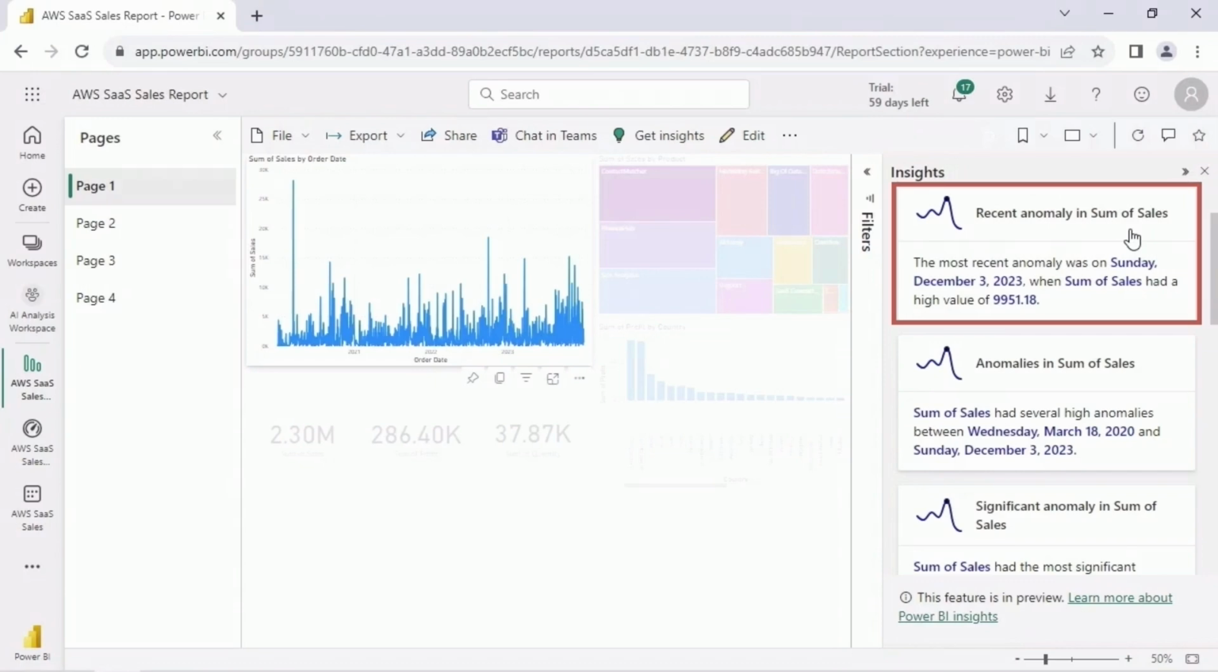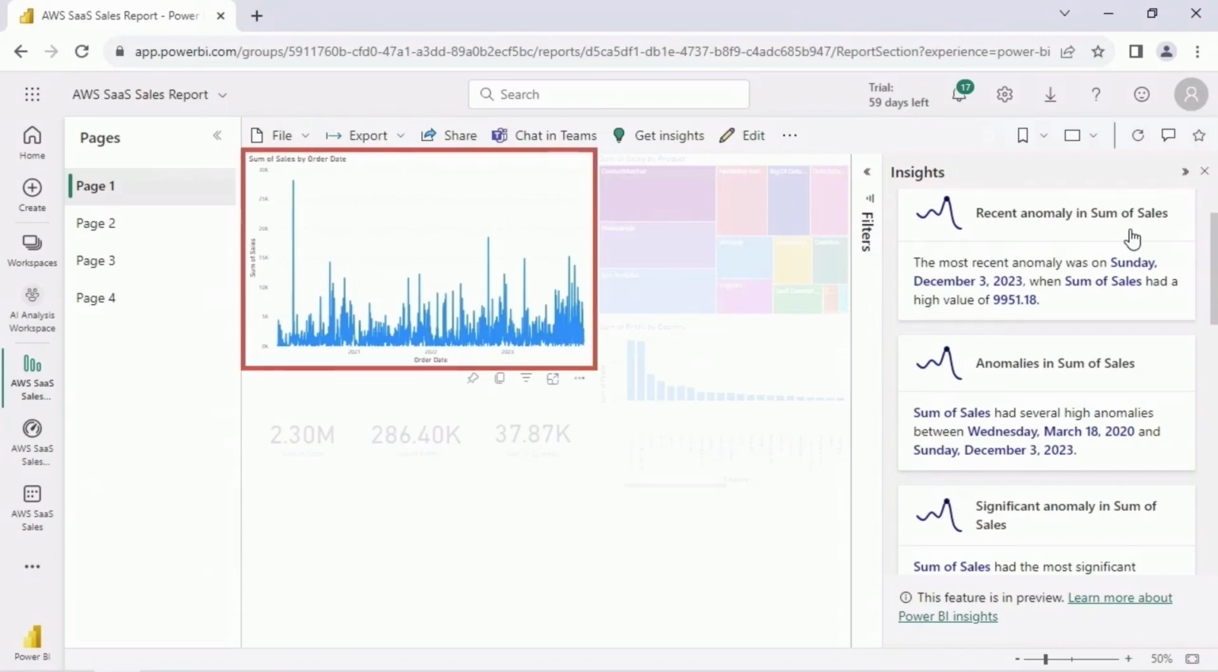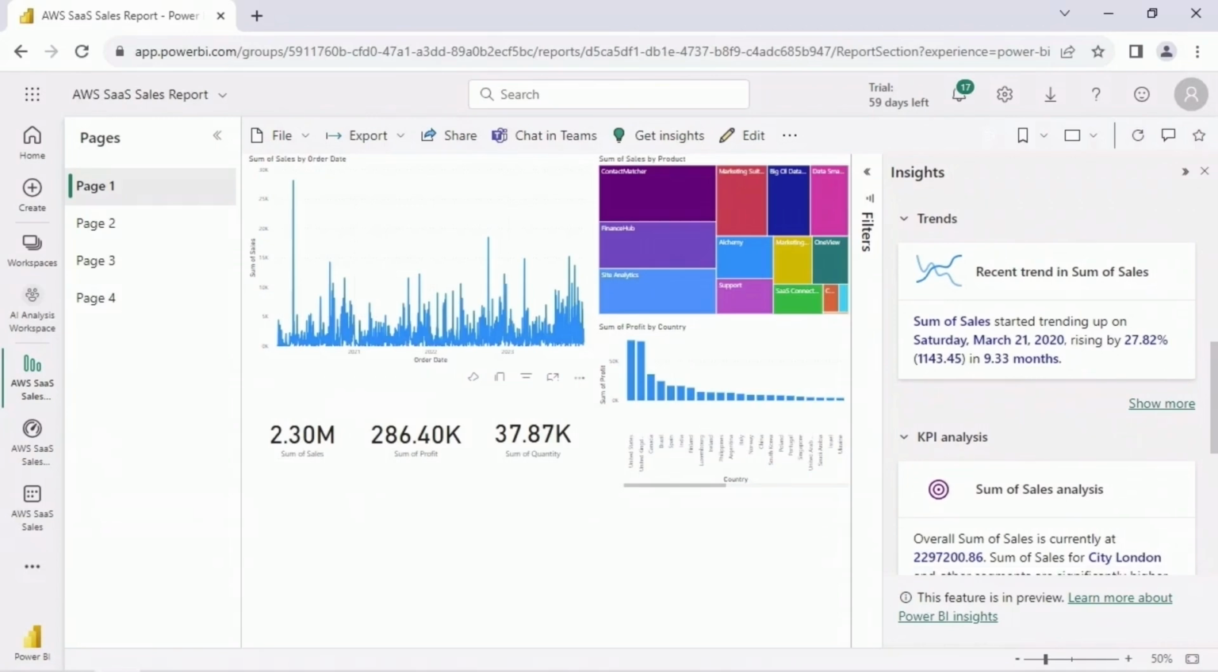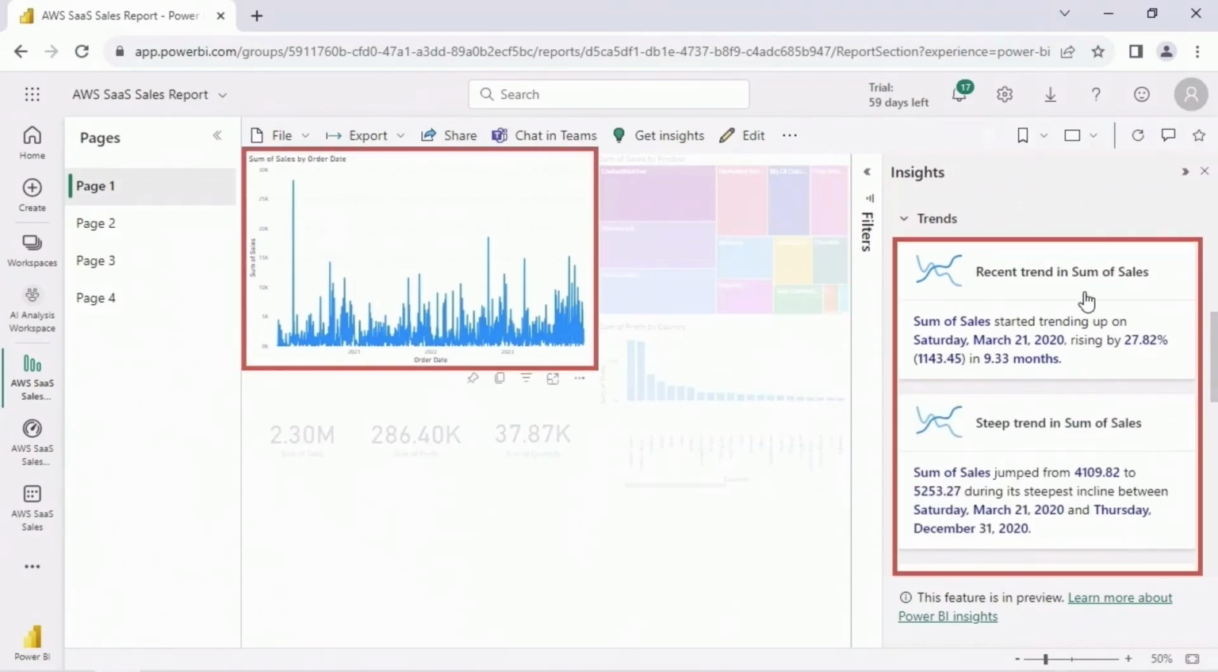So, if you're observing data over a long period of time, recent anomalies might be something that you're more interested in. Observe that as I hover over recent anomalies, the chart that was used to generate this insight is highlighted. The time series data, sum of sales by order date, was the one that was used. Anomalies are just anomalies that were identified across sum of sales. The same chart was used, and if you hover over significant anomalies, you'll see it was the same time series chart. Next, let's look at what chart was used to generate all of the insights related to trends. And once again, you'll see it is this time series chart. At the time of this recording, it's the time series chart that is the most relevant for extracting insights.